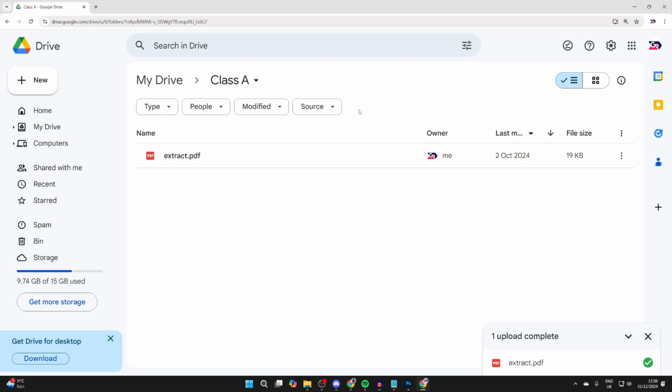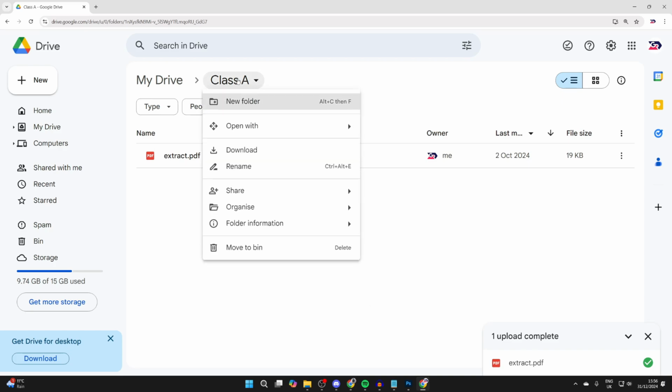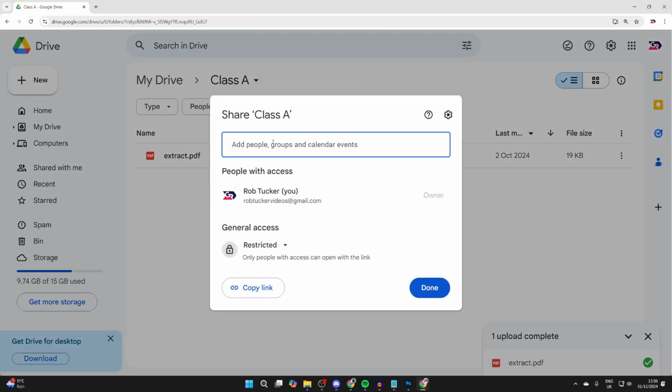Now to make it a shared folder, you need to click on the folder name and hover over Share, then click Share. What you can do is add people, groups, or calendar events. What I prefer to do is get a link, so I can press Copy link.